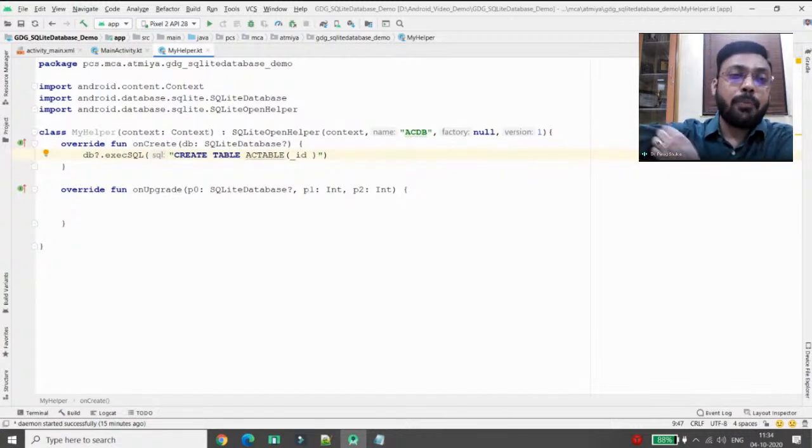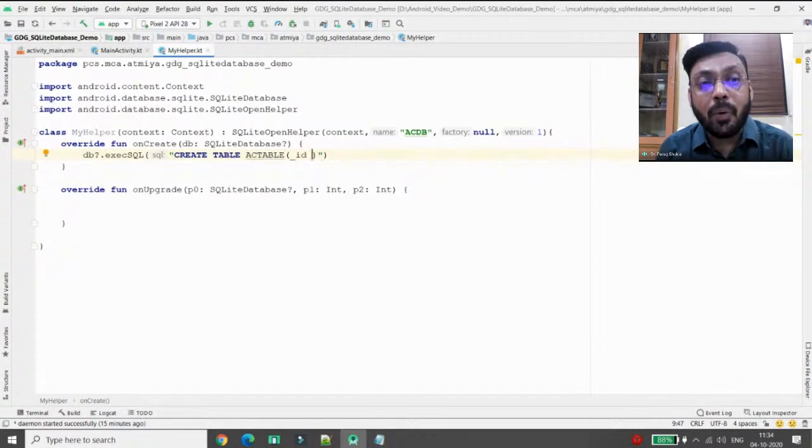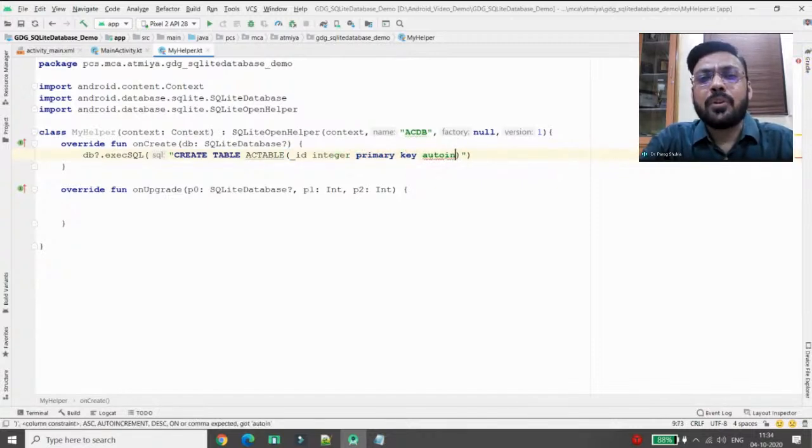For example, if you are using the simple cursor adapter, then underscore ID must be required as a column name. Either you can give an alias name or you can declare it with the ID. So it is a good practice to create the table with the underscore ID column, declare it as an integer, give a primary key, and auto increment. So no need to assign the value to that particular ID. Whenever you insert the record, automatically a new ID will be generated and inserted into this table.